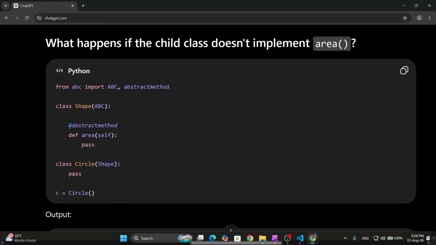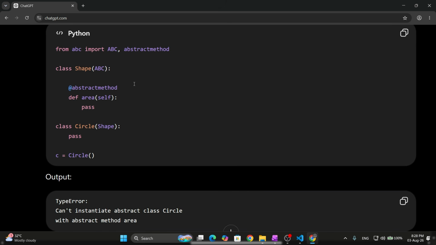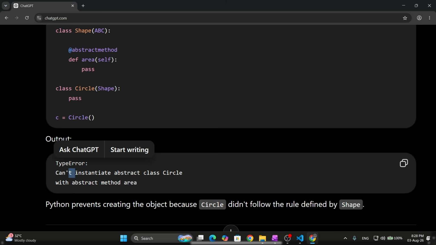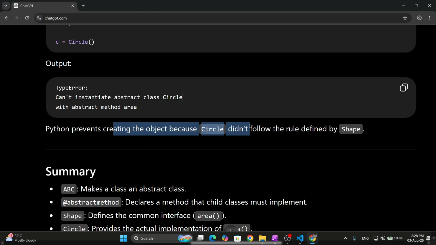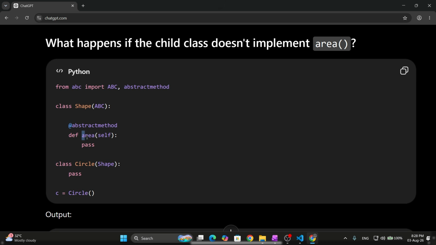Now what will happen if the child class doesn't implement area? Let's say we are passing. Now we are having a TypeError: Can't instantiate abstract class Circle. Python prevents creating the object because Circle didn't follow the rule defined by Shape. So we are defining one rule here, that this class must have this function. If this class does not have this function, then you will get the error there.